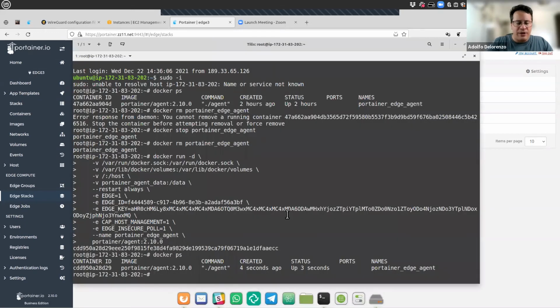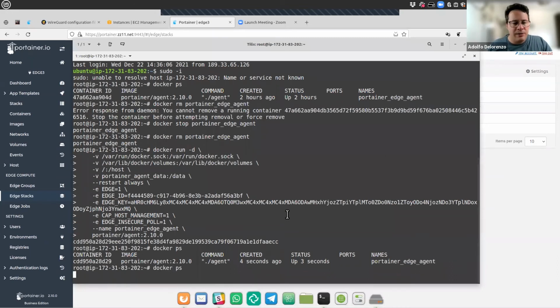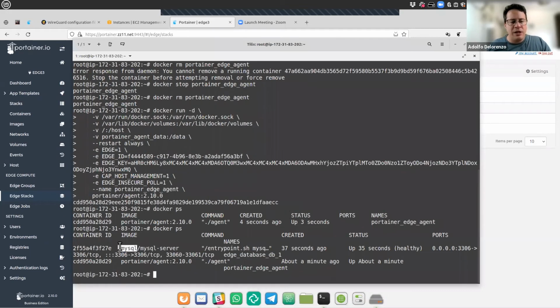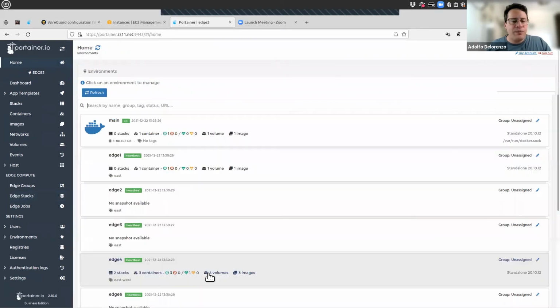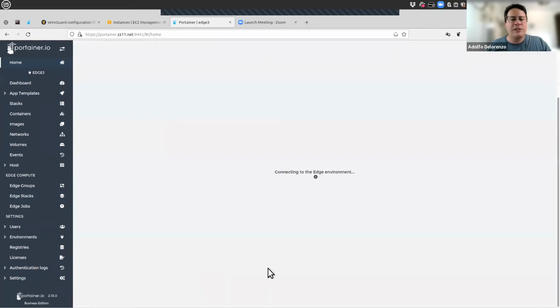Let's check via the command line, Docker PS. And yes, the MySQL database is running here. If I go to the Portainer instance.